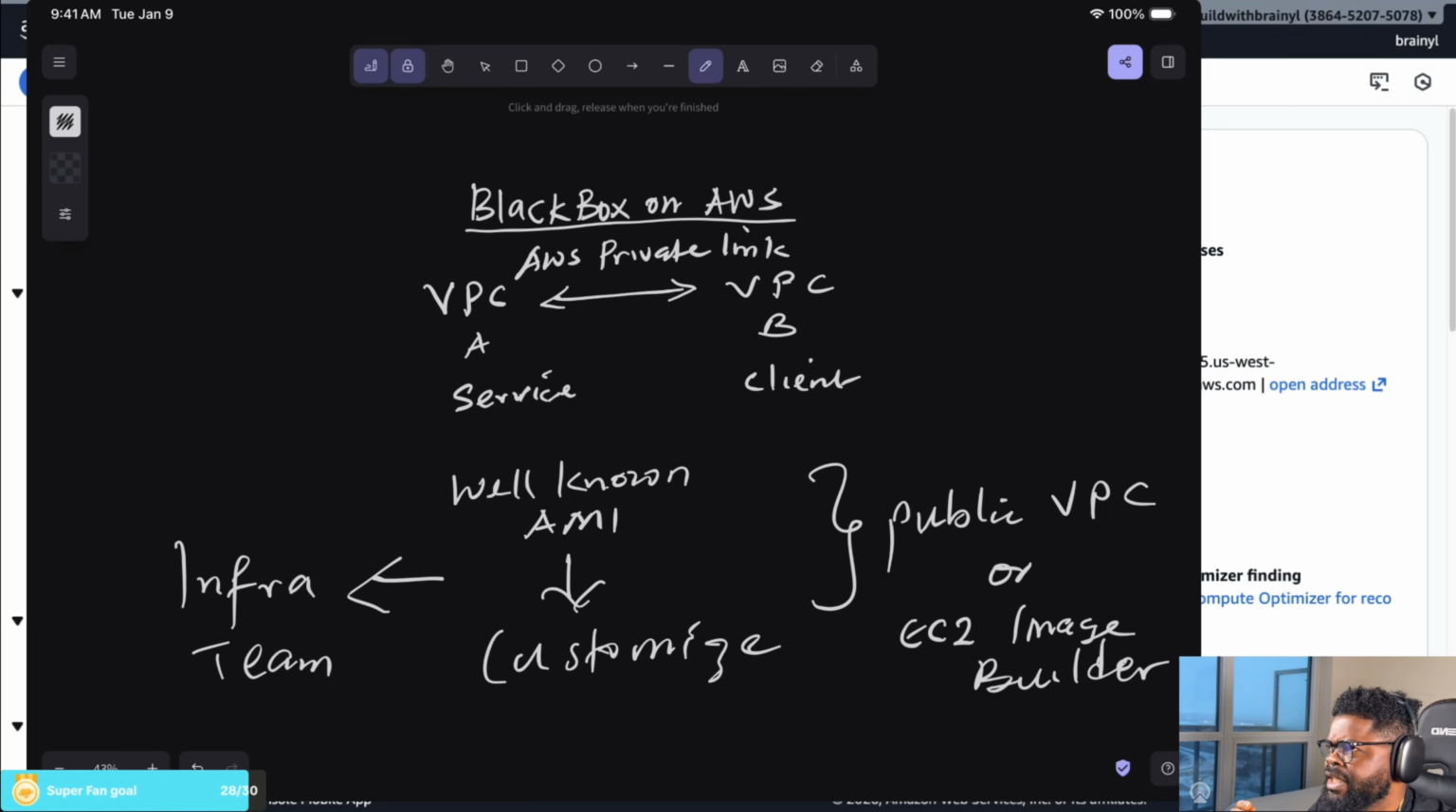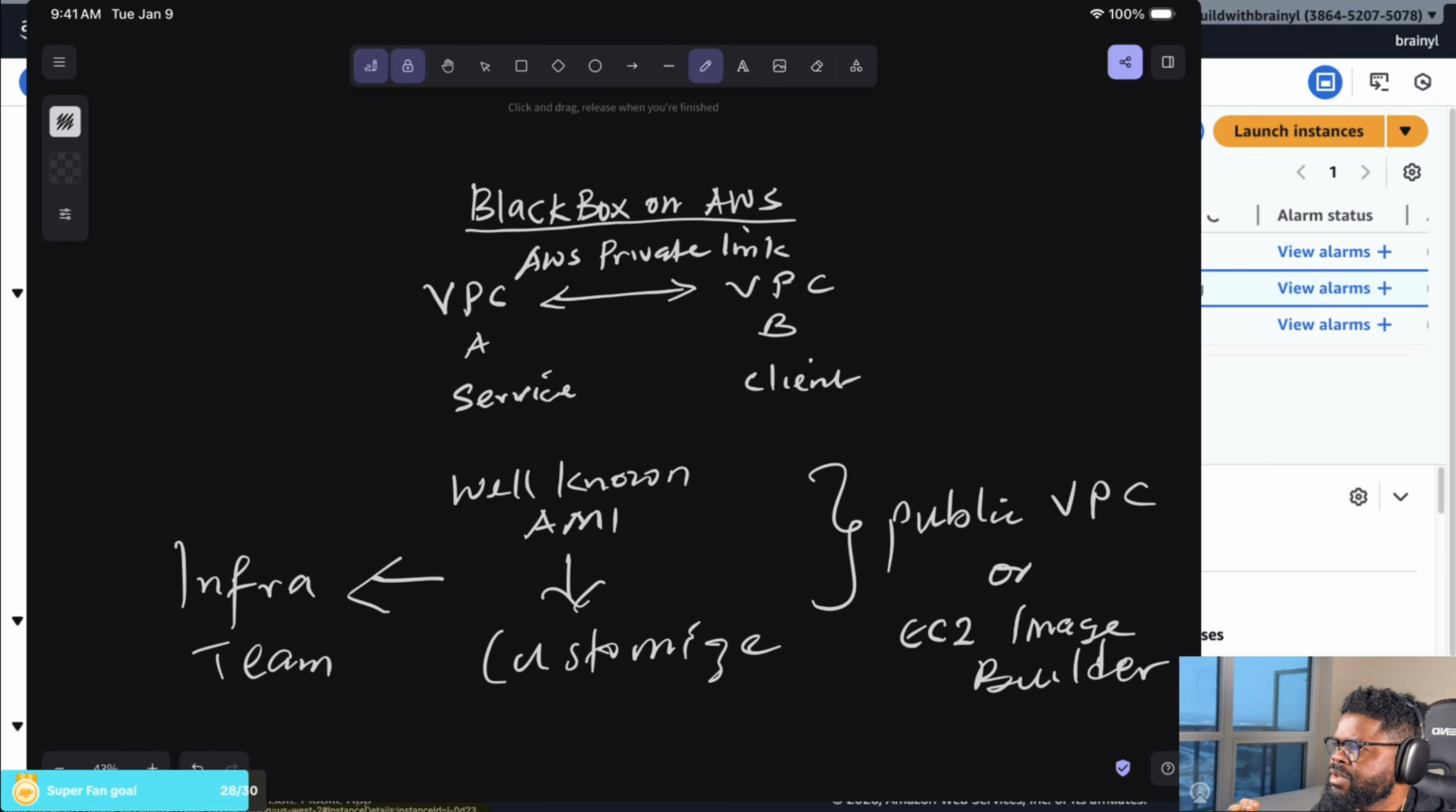Okay, so it says it's running. I'm going to give it time. So I'll go back to the instances. It says it's running, it's initializing. And while that is in place, I'm just going to give it time.